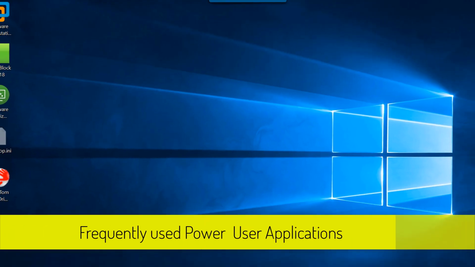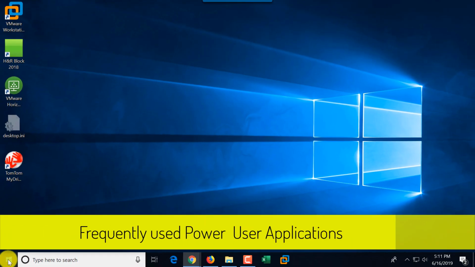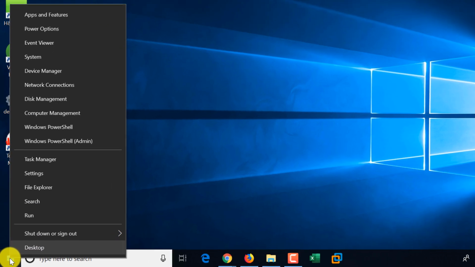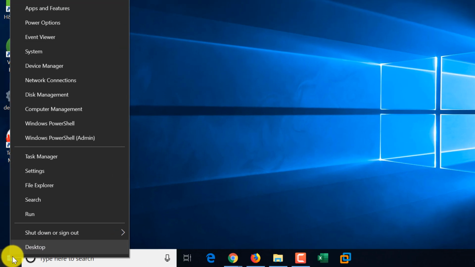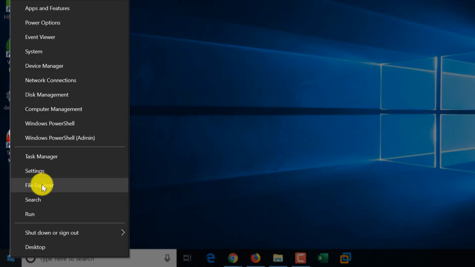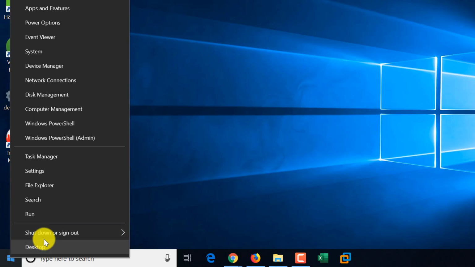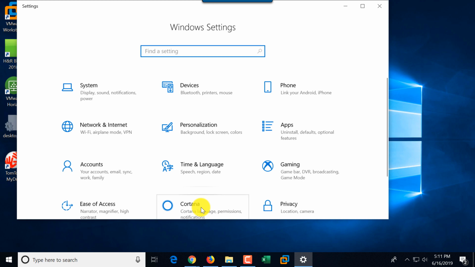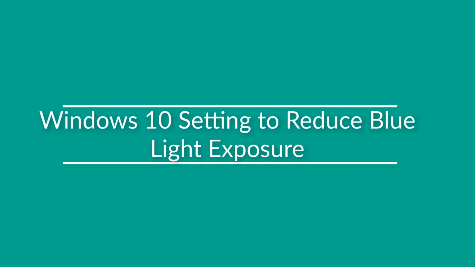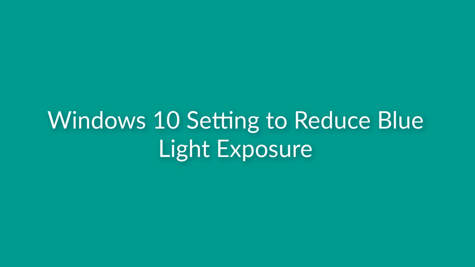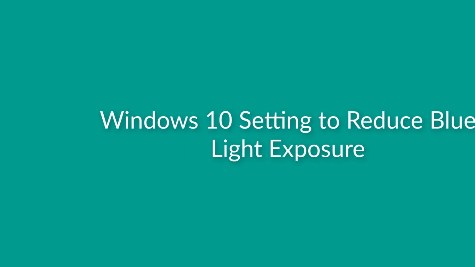Let me show you the easy way to access settings through the Start button. If you right-click on the Start button, you see that a lot of features are available. We see Settings here, File Explorer, Search, and even Run, as well as shut down or sign out for the user and access to the desktop. So, the same Settings app I just showed you, you can just right-click on the Start menu and select Settings, and it's available. Let me show you one setting I recommend you always change to reduce your blue light exposure.